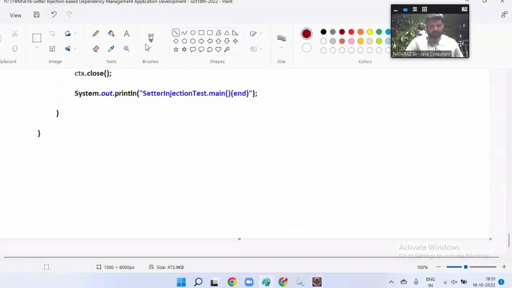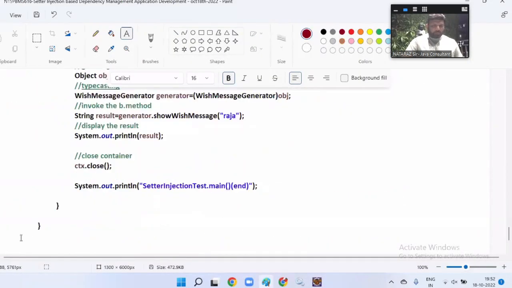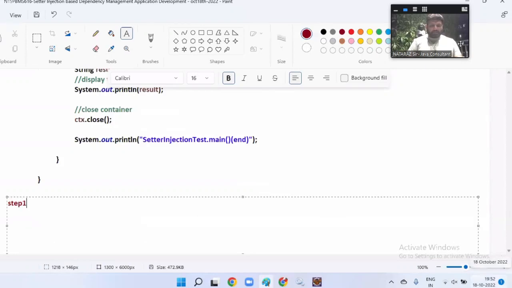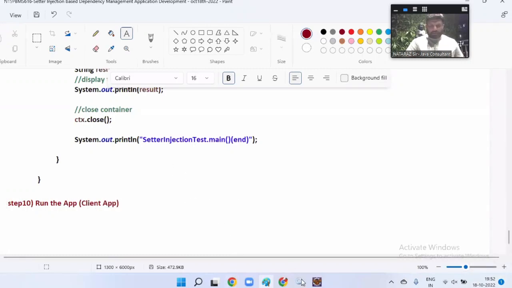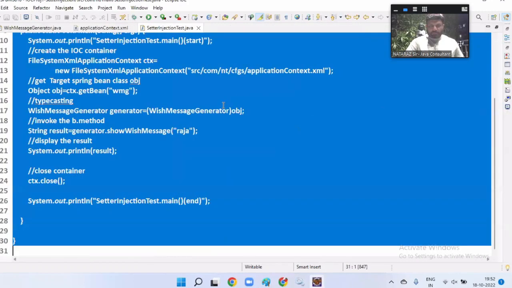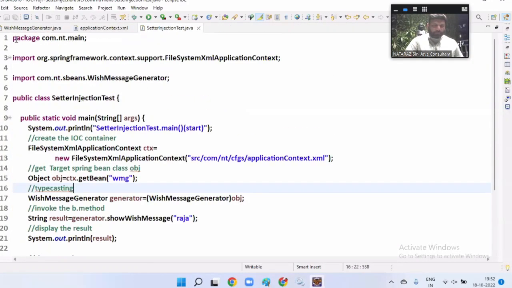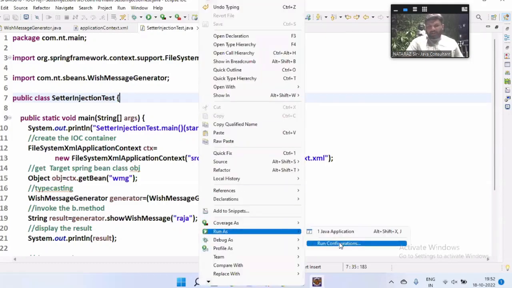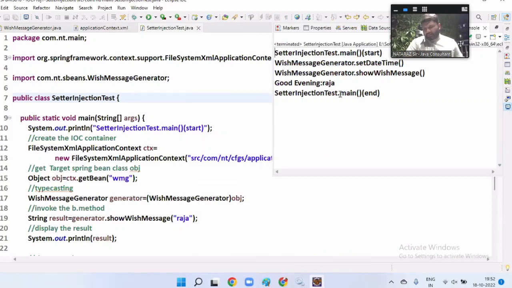But before that, let me run the application. Step number 10, run the application. Nothing but the client application you have to run. How to run the client? This is my client. There are multiple ways of doing it, guys. Option number 1, this. Option number 2, right click, run as Java application. You can run like this.